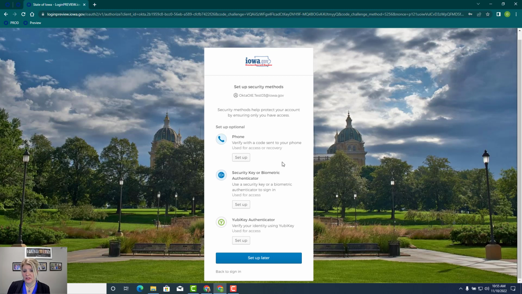I want to make note of this particular screen. I currently do not have phone set up. I could do that because remember, phone and Okta Verify are the only two authenticators that allow me to recover or use self-service. So just a reminder, you might want to set up phone if you haven't done so, or Okta Verify if you haven't done so. But for right now, I'm going to go ahead and click set up later.